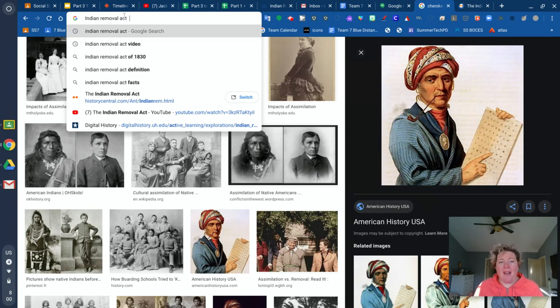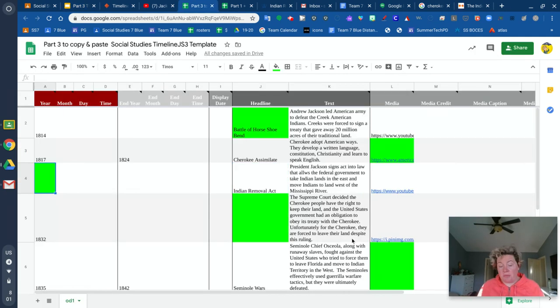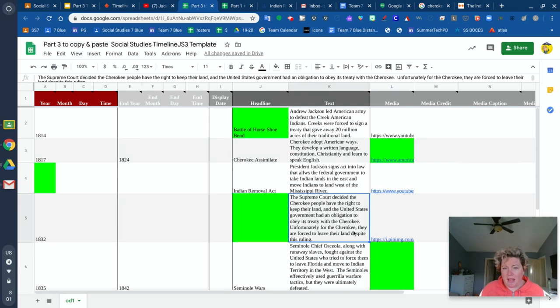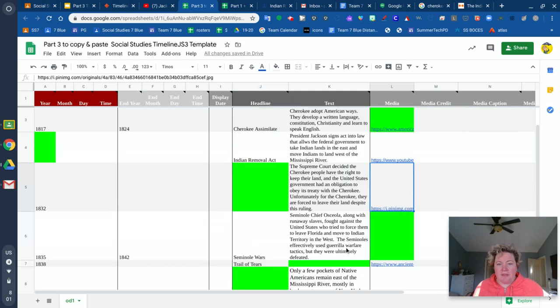Okay. So you're going to continue to fill in all of these green boxes using just regular Google search. You'll notice that there's a video on that, so you could watch the video to help you. Fill in the rest of these green boxes. So you need a title for this one, where the Cherokee people take their case to the Supreme Court. The Supreme Court decides that they have the right to keep their land. But unfortunately, our presidents didn't listen to the Supreme Court, so the Cherokee were forced to move anyway, even after. So you're looking for the name of a Supreme Court case here. And again, there's a picture there if you'd like to check that out.